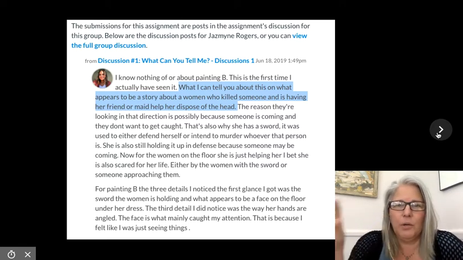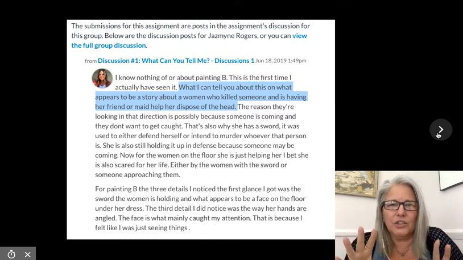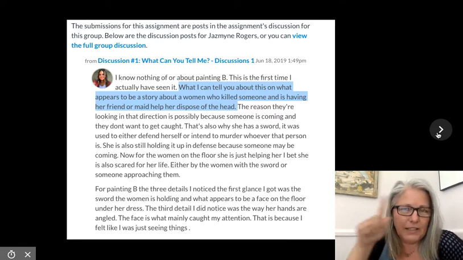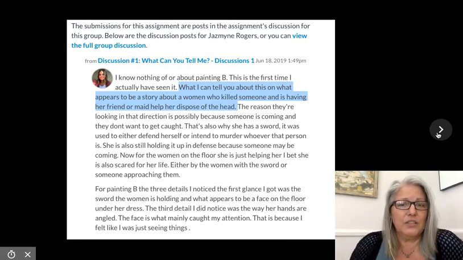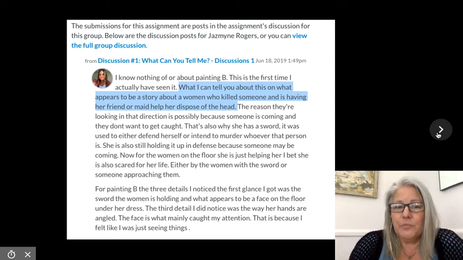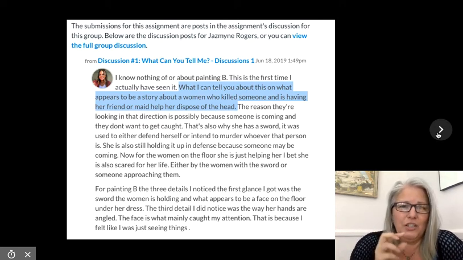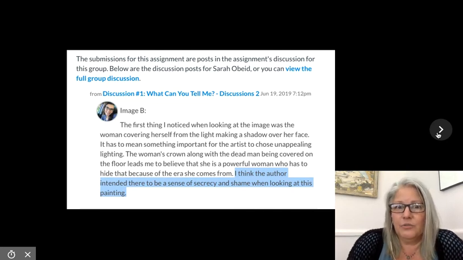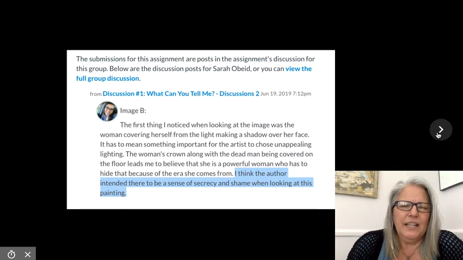And then Jasmine here noticed that the painting seemed to be about a story, right? So all the little details that she looked at wove together a story for her. A lot of you did that, checking out little details to turn them into a larger narrative about a woman who killed someone, having her friend or maid help her dispose of the head. So that's a really good way of connecting the scene to a larger narrative that's going on. And as you'll read, it's a very intricate and intense narrative.